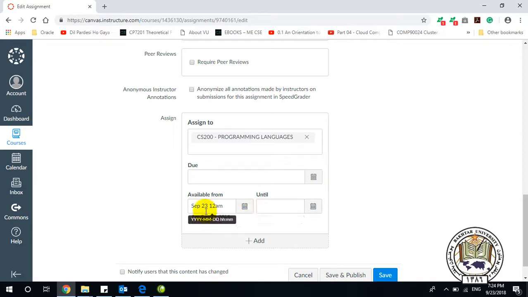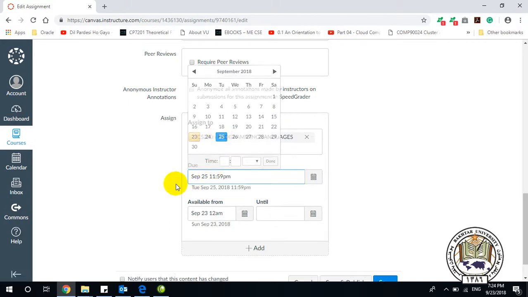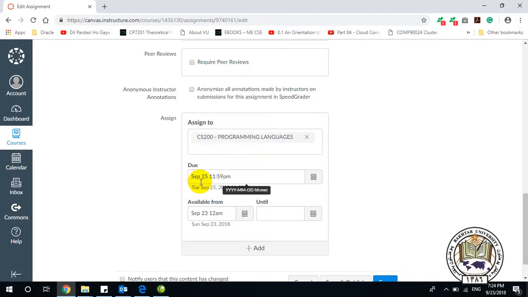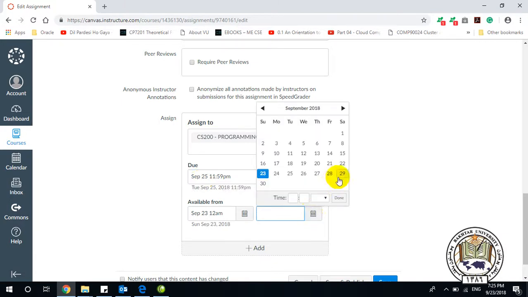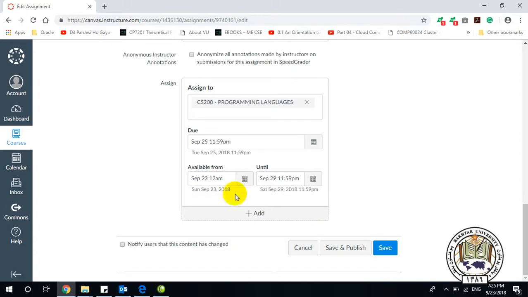I want to say the assignment should be seen from this date, but it can be attempted from the 25th. Means whenever September 25th comes, then they can attempt the assignment. The assignment can be attempted till, for example, the 29th. So whenever September 29 is finished, the assignment will be closed and no one can attempt it. I have to take this option, means that whenever we bring some changes in this assignment in the future, all the users will be notified, and that's all.